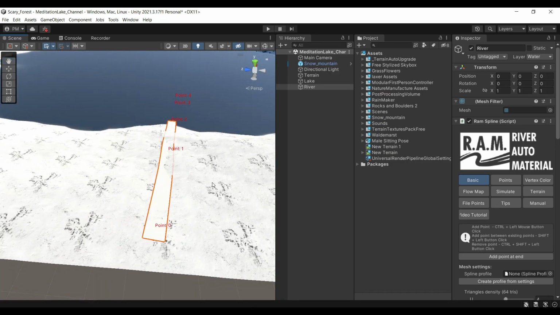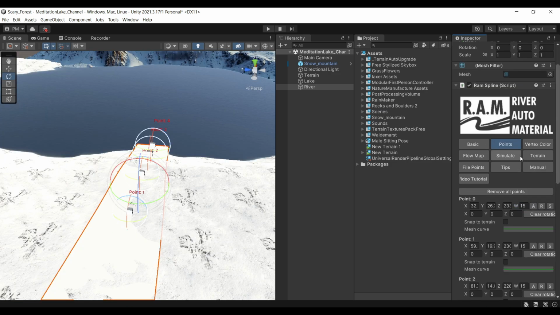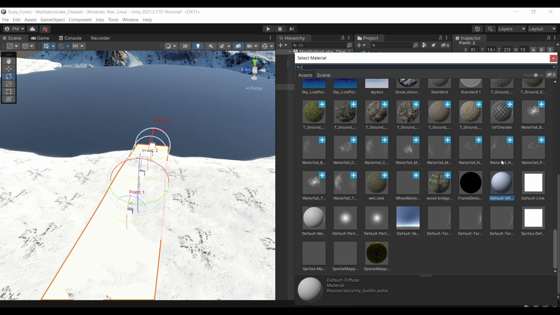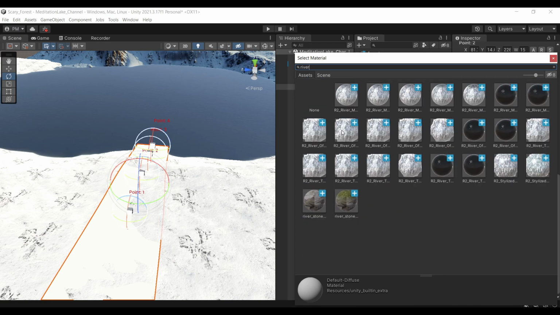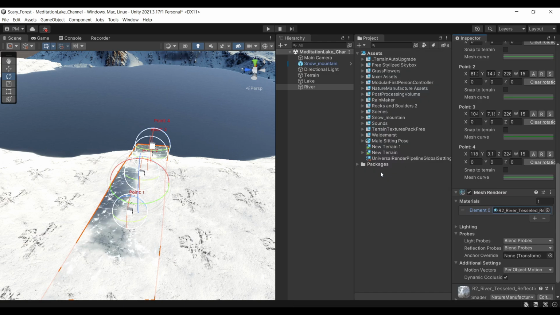So I want to increase the width of these points by at least a fair amount. Let's put them to 15, all of them. Now what we want to do is change the material for the river so we can actually see what we're editing. So scroll all the way down to the mesh renderer, click on the material, type river, and then select R2 River Tessel Reflective. Now feel free to choose whichever you like, but I'm going to use this one for this specific video.